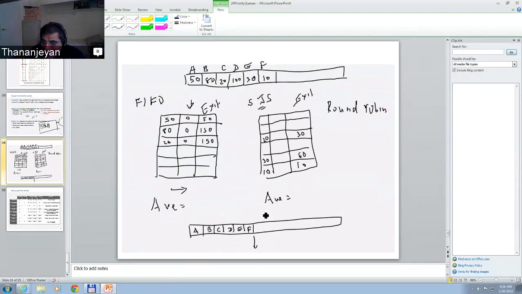Right? Now bring back A again. A, B, C, D. Do we need E? Do we need F? No, F is already gone. F is gone, right? So now A, B, C, D, E. Do we need to serve A back again? Yes. B, yes. C is not needed anymore because C needed only 20 units of time. So it had two of its time slices. It's done. C is gone.